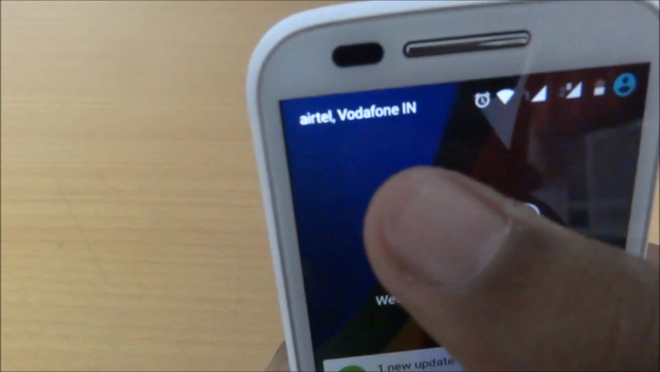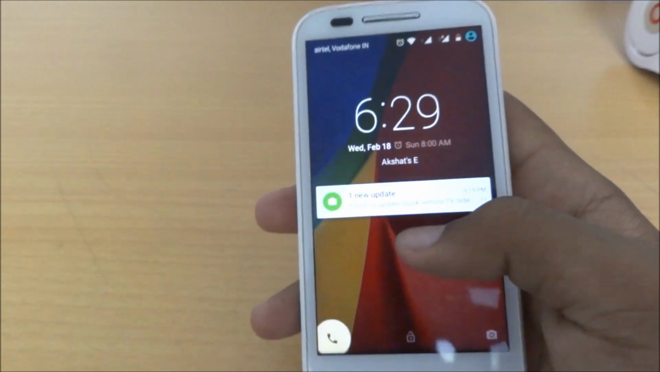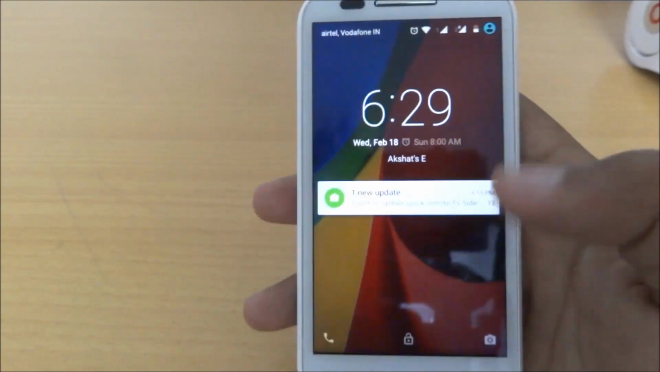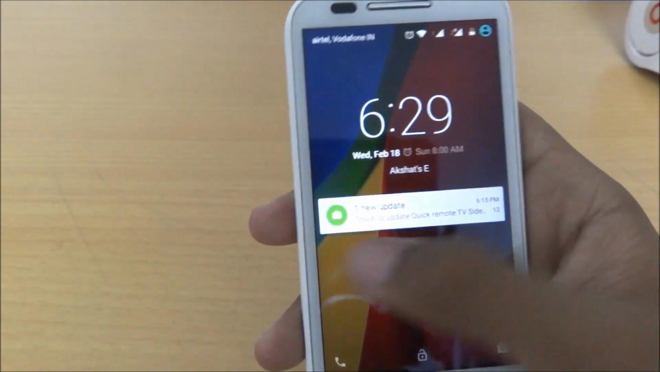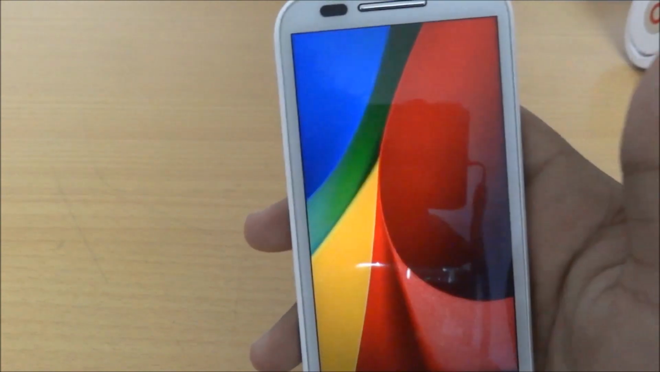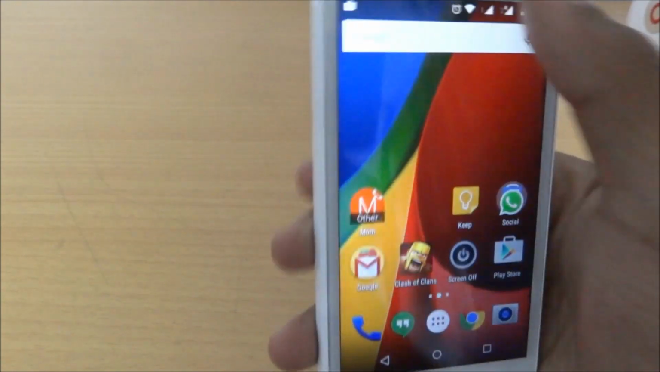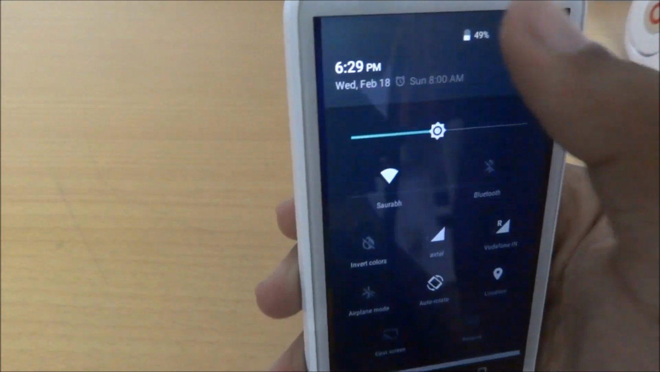It shows the label Airtel, Vodafone, and yeah, you can swipe right to go to the dialer, swipe left to go to the camera, swipe up, and that's it. Look at the settings. I'll show you something more in the settings.